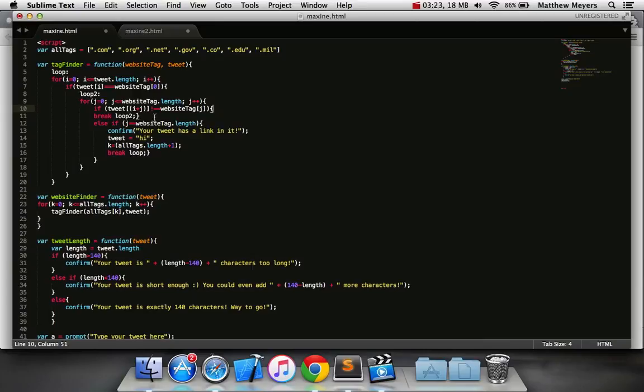Otherwise, if it hasn't broken the loop, then it checks again to see if you're at the end of your cycle. So if j is equal to websiteTag.length, it means it's checking the last character in your website tag. If the characters still match, if it hasn't found anything that doesn't match along the way, then it will confirm your tweet has a link in it. And then it changes the tweet to "hi" and sets k to allTags.length plus 1 and breaks the loop to make sure that nothing will continue running.